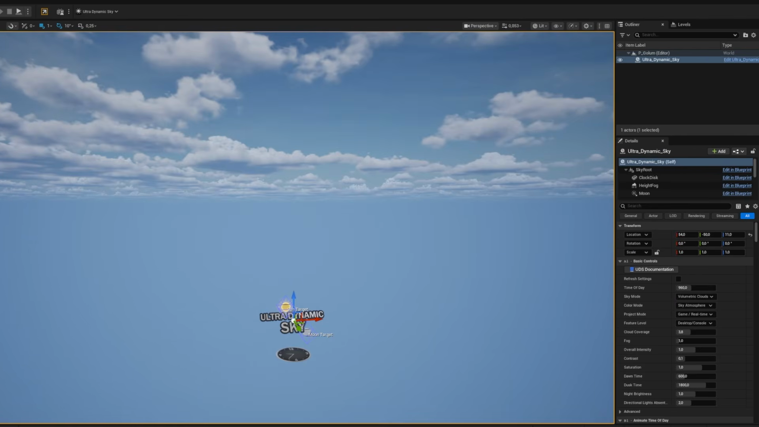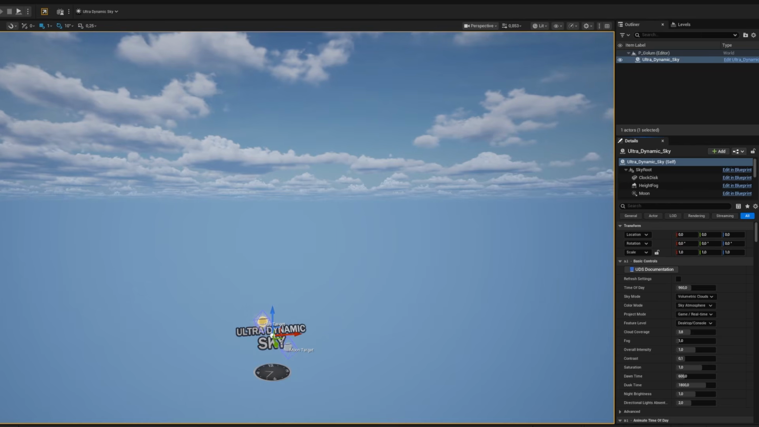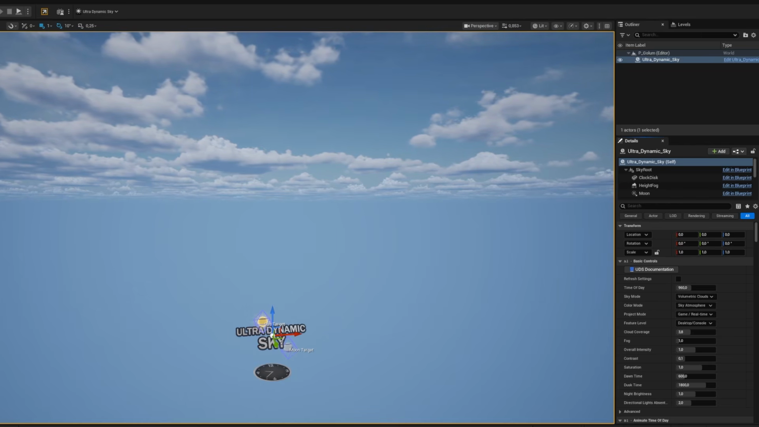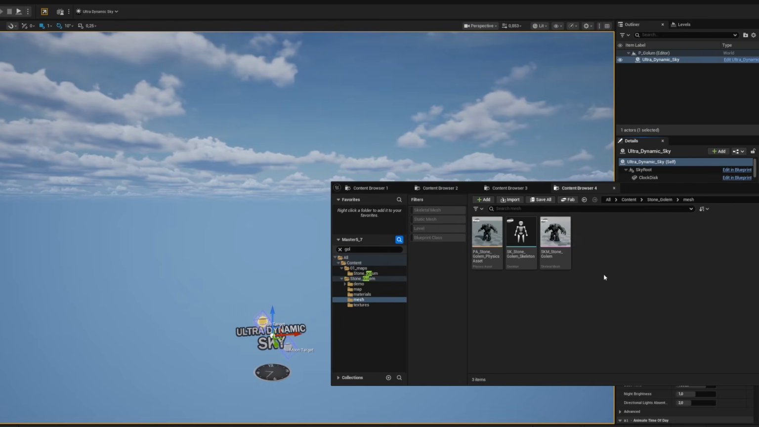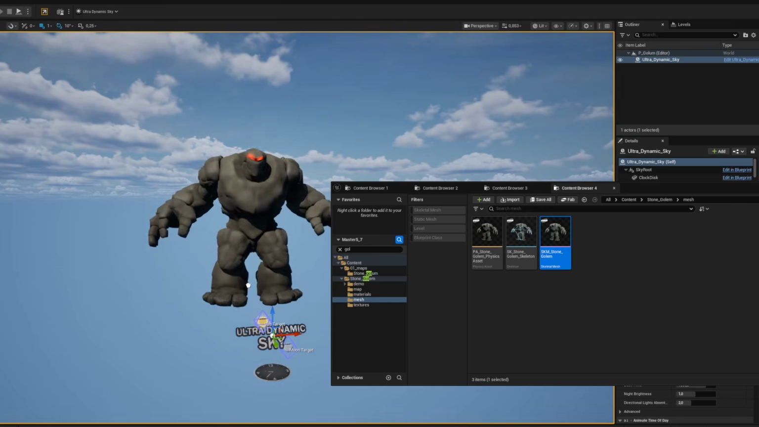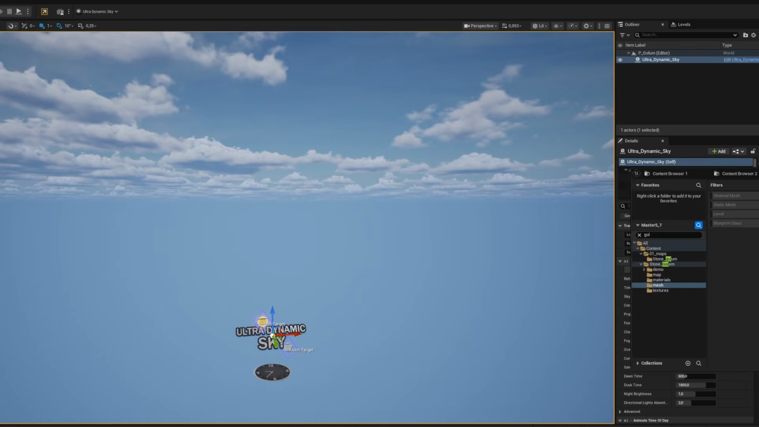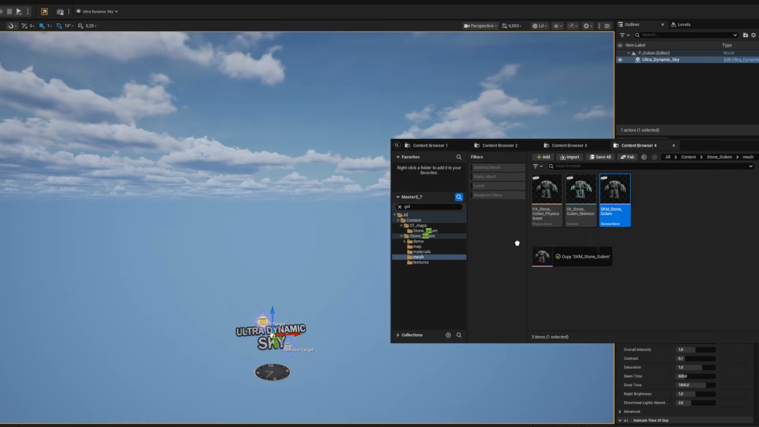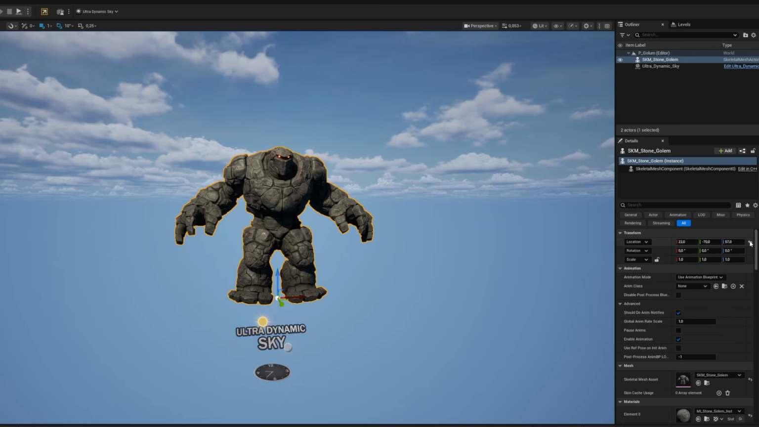Right, next thing I'm going to do is center this thing right over here. You can see it. Boom. Okay, right there. And then I'm going to bring in the golem. We've downloaded the golem, so I'm going to drag, and where is it? Right here. I'm going to go into mesh. I'm going to grab this skeleton mesh. I'm going to drag him in. Boom. Okay. And I'm just going to center him as well on here.